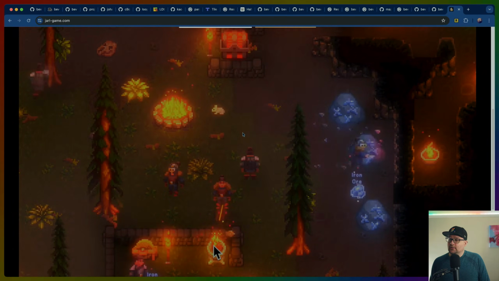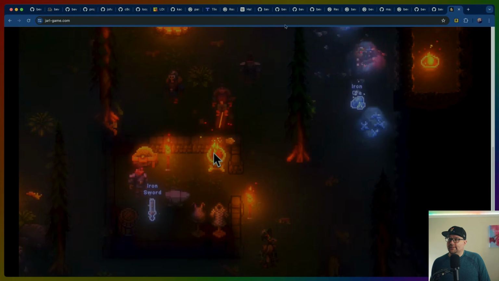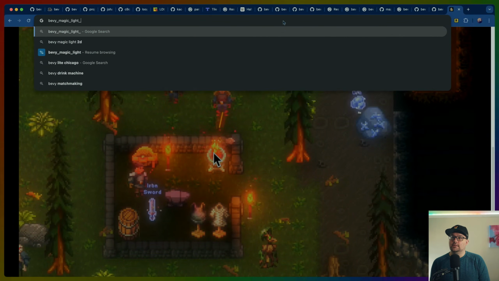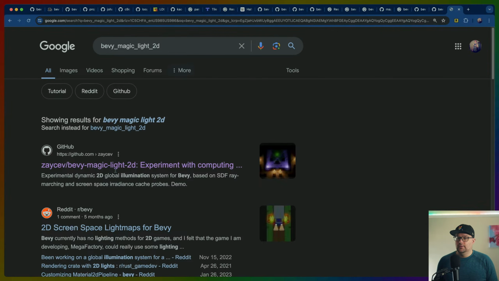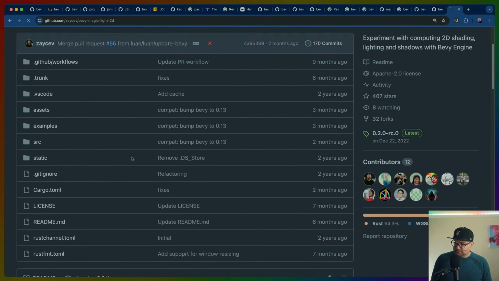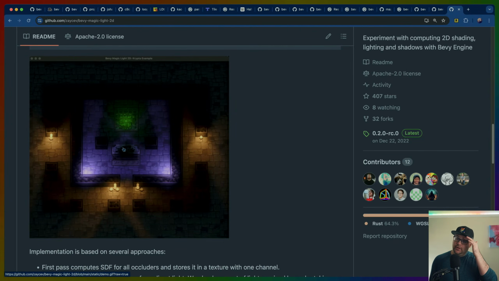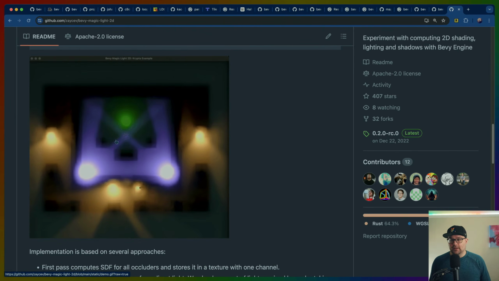2D as well. This uses something called Bevy Magic Light 2D, which is very cool. Which is a 2D lighting implementation. So you can see how it maps onto this tile set.